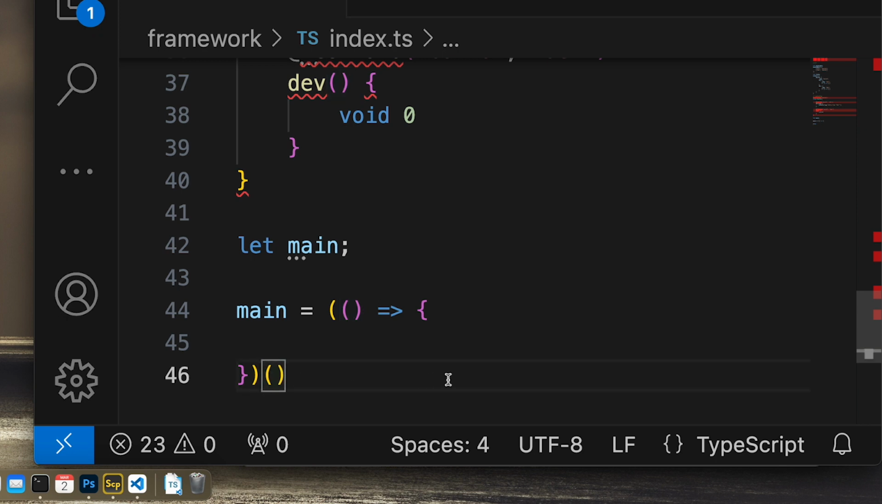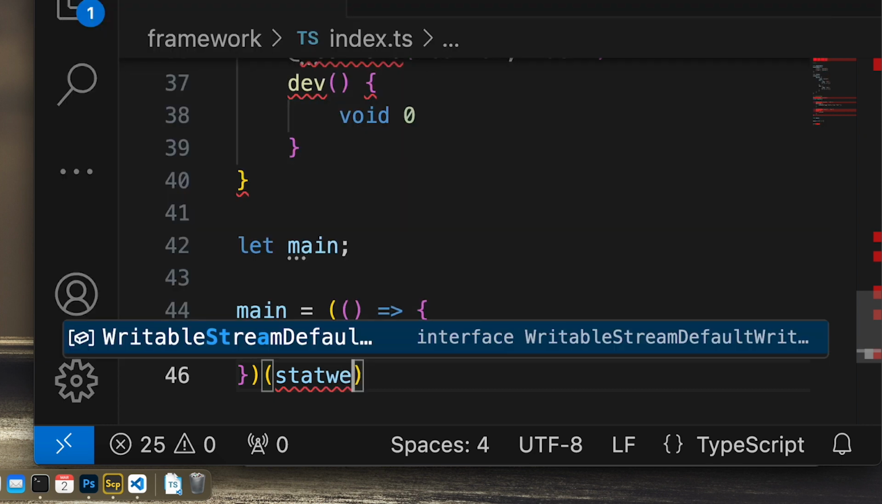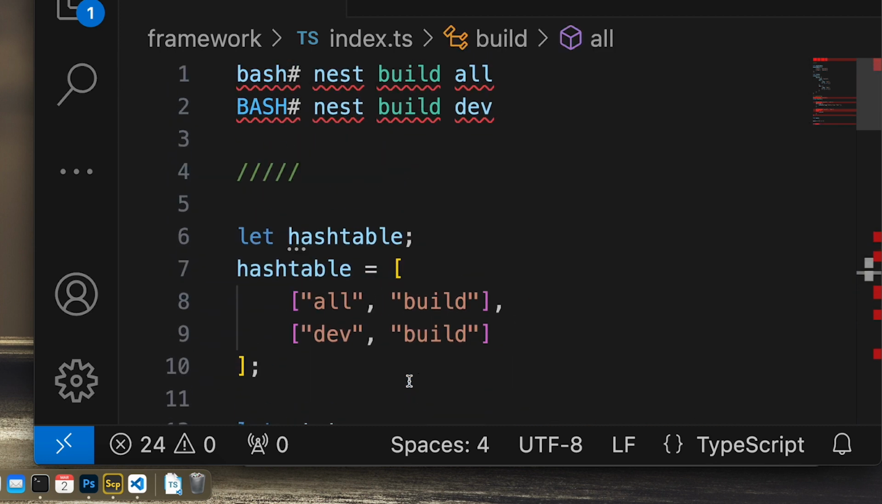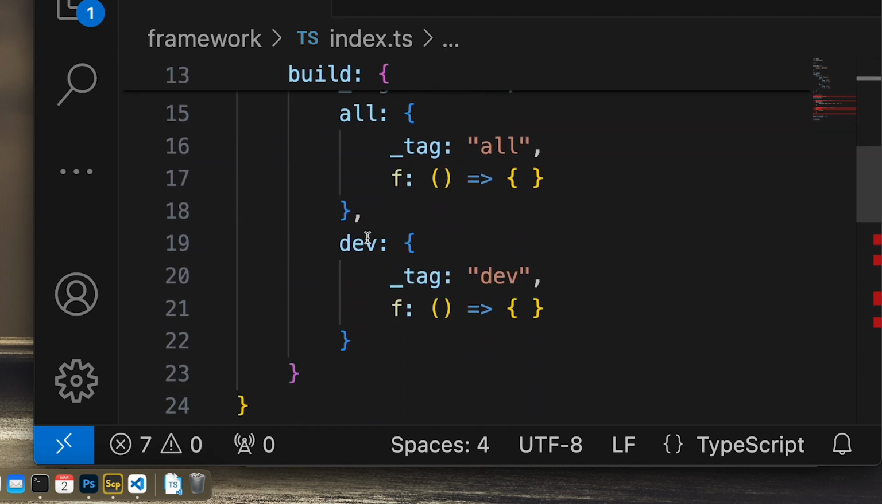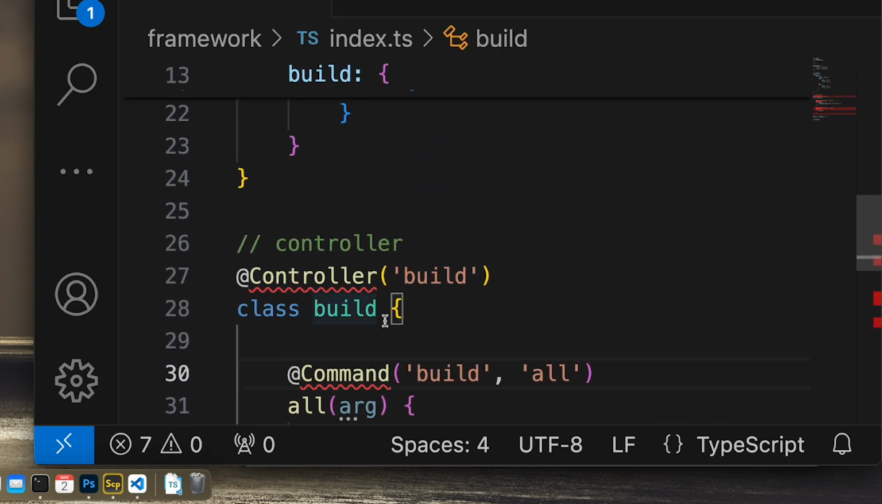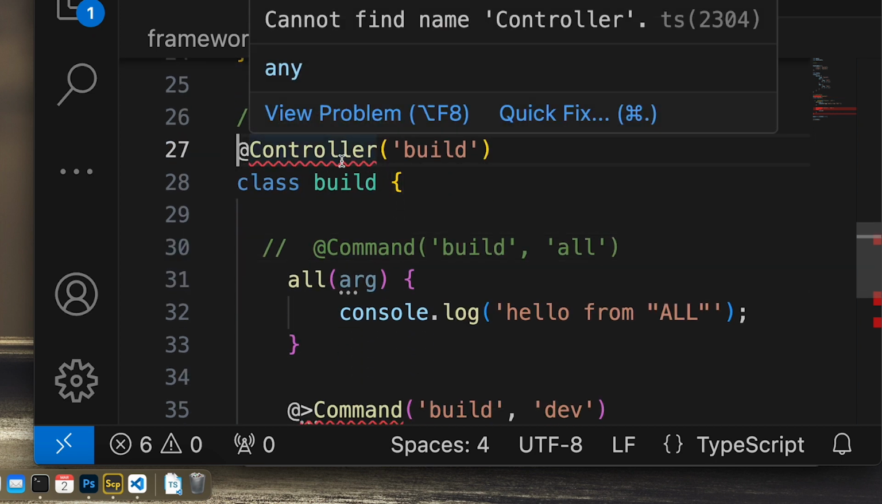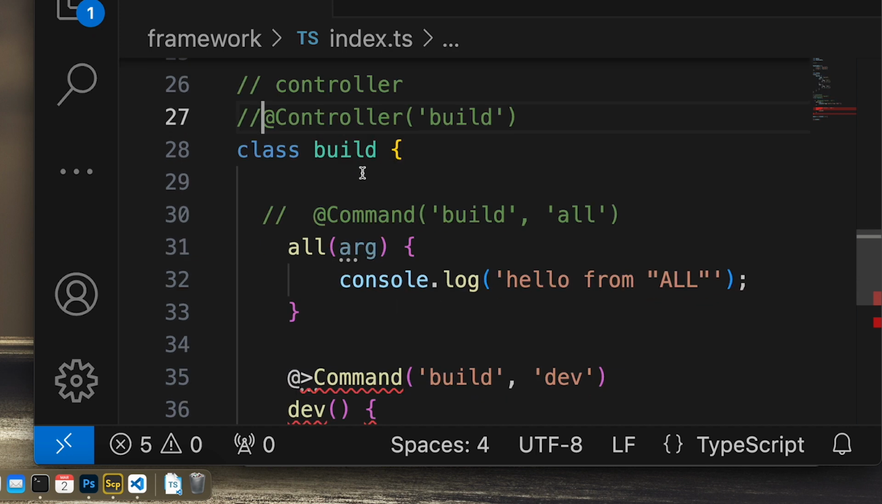And in here we can put our state variable, which we haven't named, I think, or did we? Let's see, yes, here it is. And we also need to comment out these decorators for the time being because we haven't created them as of yet.